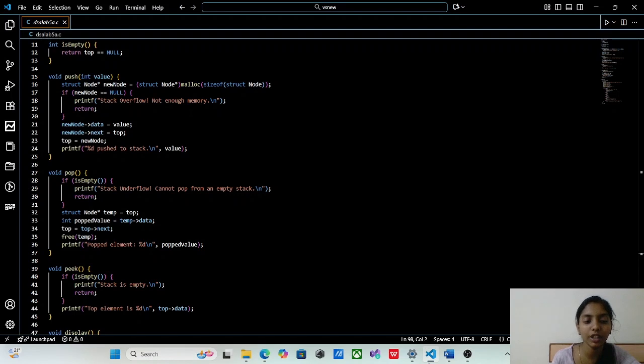URK24I1035. In this video, I'm going to explain the stack implementation using a linked list in C language. It is a linear data structure. It follows the last in first out principle, which means the element that is inserted last will be the first one to be removed. There are main operations in a stack like push to insert an element, pop to delete the top element, peek to see the top element, display to view all the stack elements.